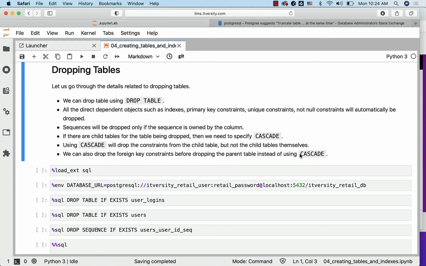If there are child tables for the table being dropped, then we need to specify cascade. Using cascade, we'll drop the constraint from the child table, but not the child tables themselves. We can also drop the foreign key constraints before dropping the parent table instead of using cascade. Even this approach will work with the same behavior as cascade.